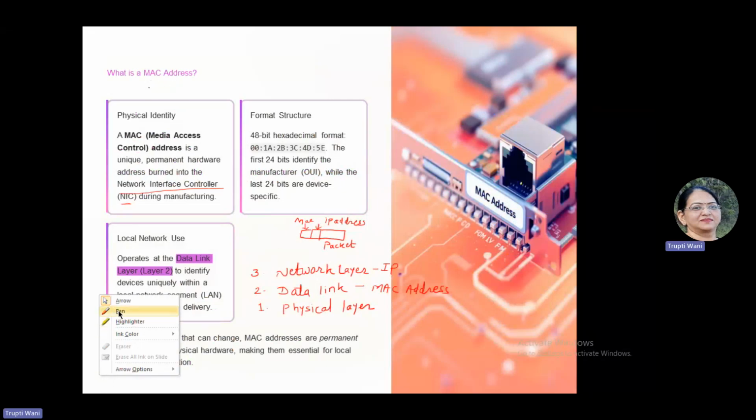Now, a MAC address is a media access control address, which is a unique address, and this unique address is given by the manufacturer. No one can change that MAC address. It is an address burned into the NIC card, the network interface controller, during manufacturing. So manufacturers put this MAC address on the NIC card, which is permanent, no one can change it, and it is unique and given by that particular manufacturer. So it is not dynamic, it is always a static address.